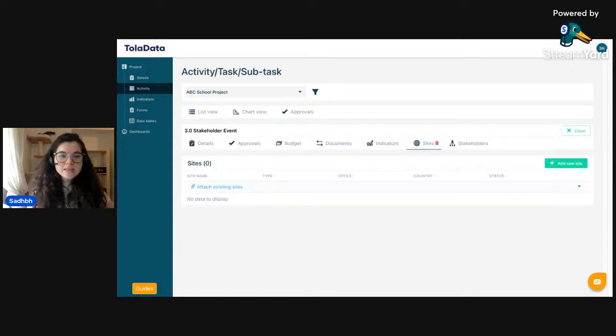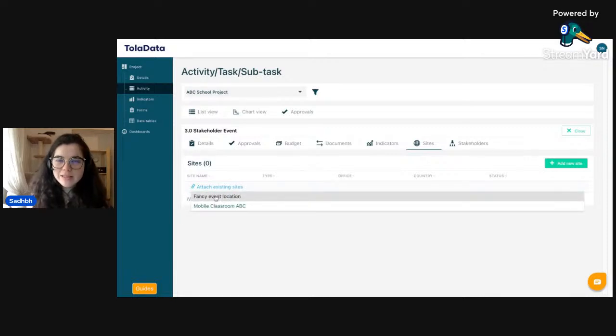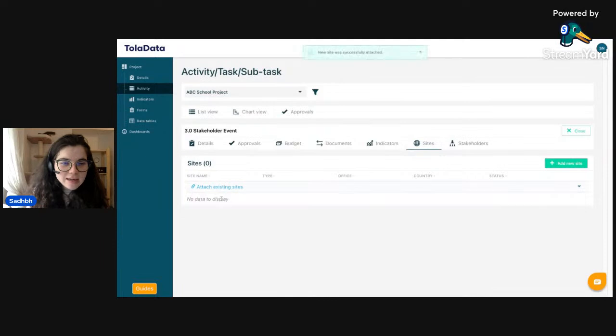Now, under sites, here's where we can link the site that we need. So I think we've had this event location before, our fancy event location, but you can of course add a new site by selecting this button here and adding the name, the location, and the geographical coordinates.